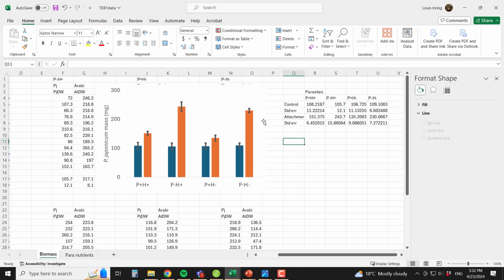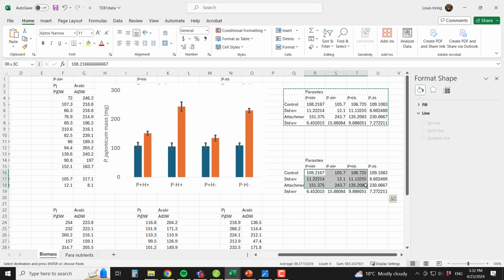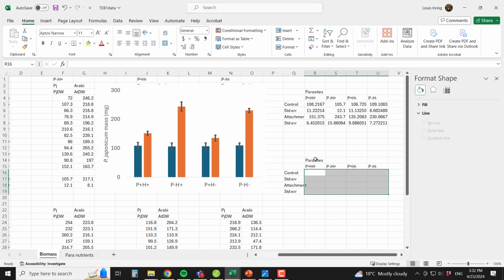Now of course you could do the same thing for the hosts. You copy this table, delete out the data, and you could make a second graph here for the host plants, and then you could see what happened to them.